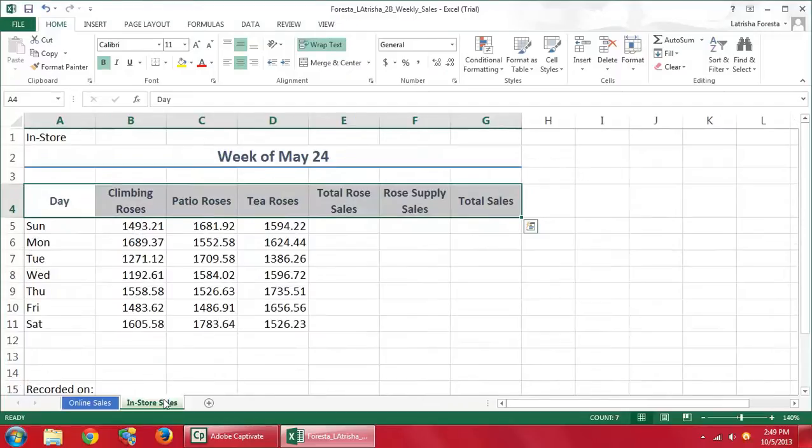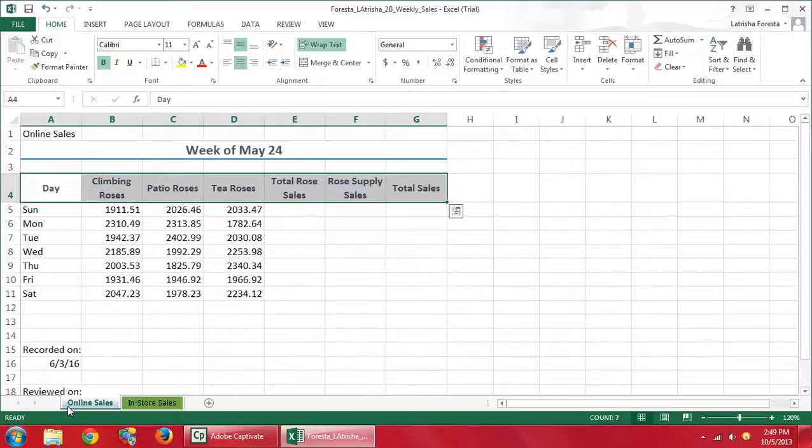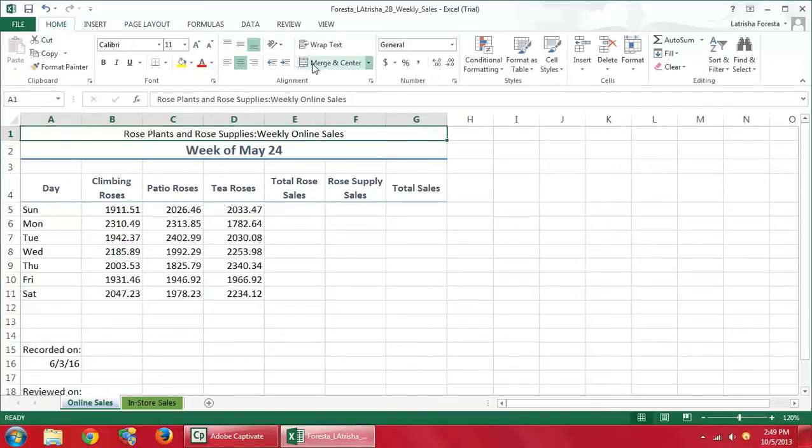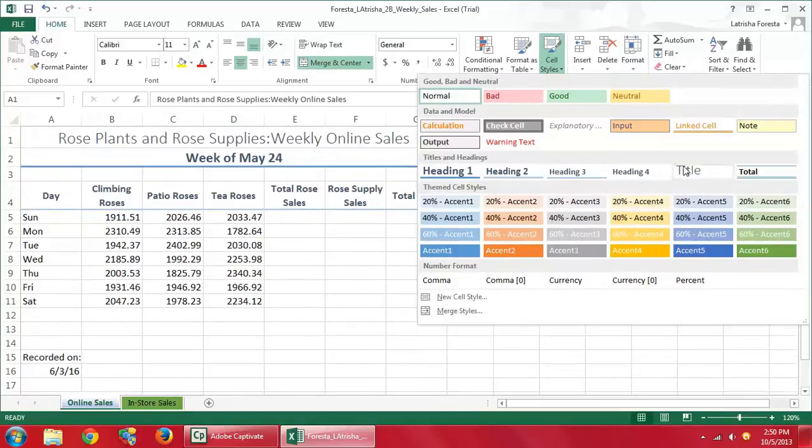We're going to click on in-store to remove the grouping. Okay, we're going to click on online sales. We're going to click A1. And we're going to type in rose plants and rose supplies weekly online sales. We're going to keep it active, and then we're going to select A1 through G1 and merge and center. And we're going to come over to cell styles and make it the title.